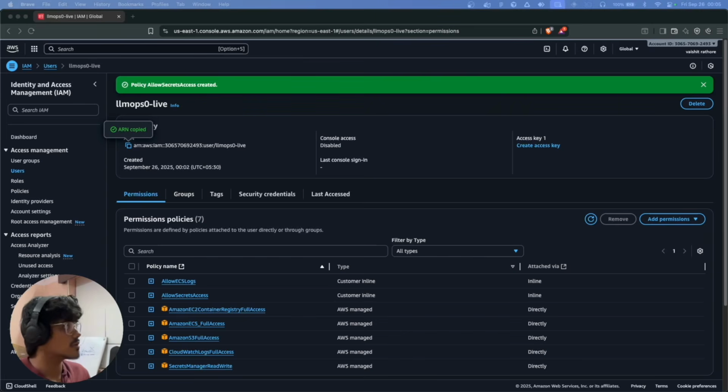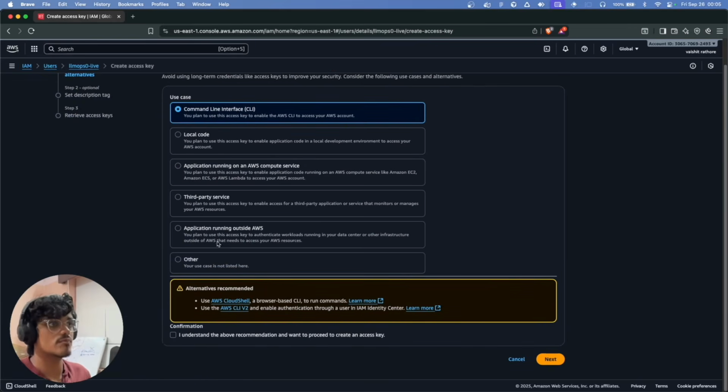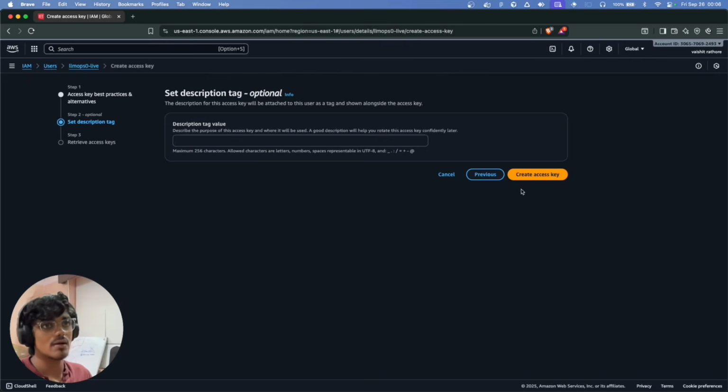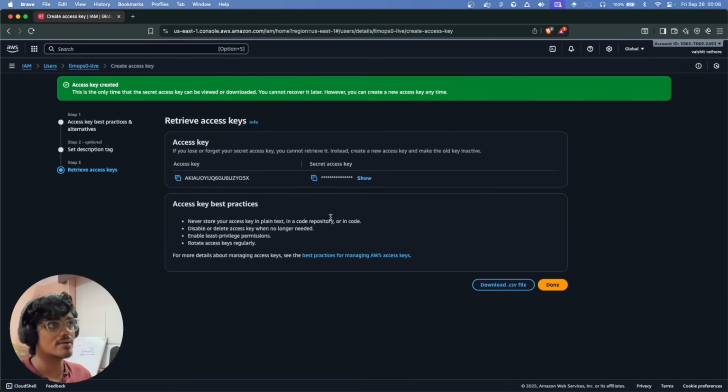So I am copying this and storing this into our notepad, and we need to create access keys for it. We use the use case command line interface. I will click on I understand, and then I will just skip this, and I will get these access keys, right? So these are your confidential access keys. I will disable them after this session. For the sake of understanding, I am showing them to you.